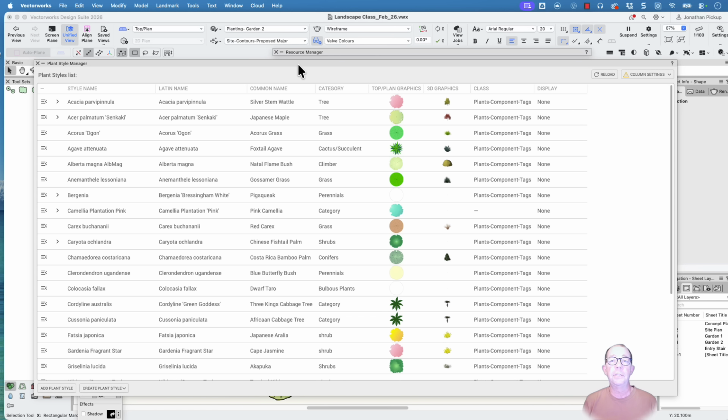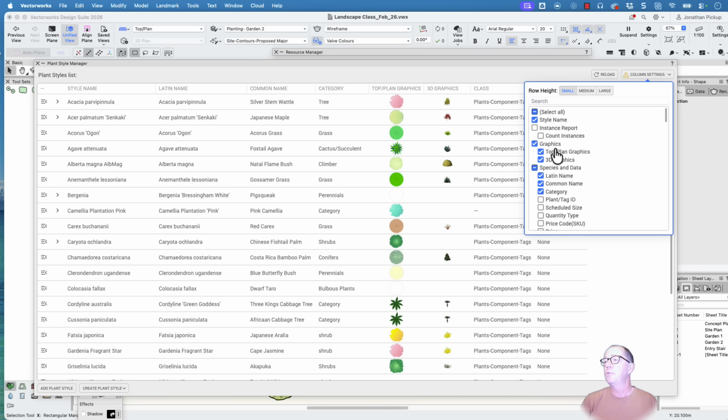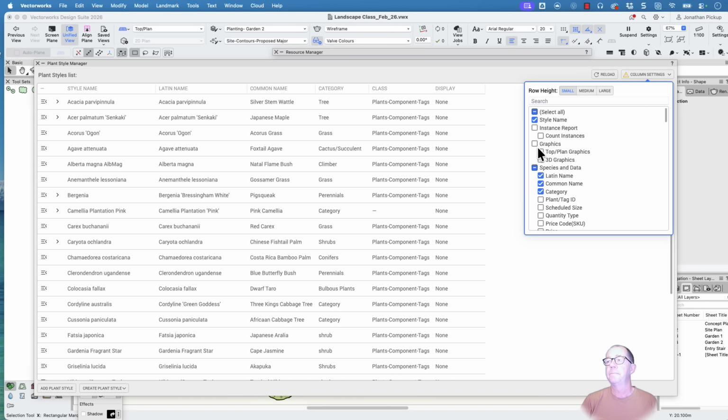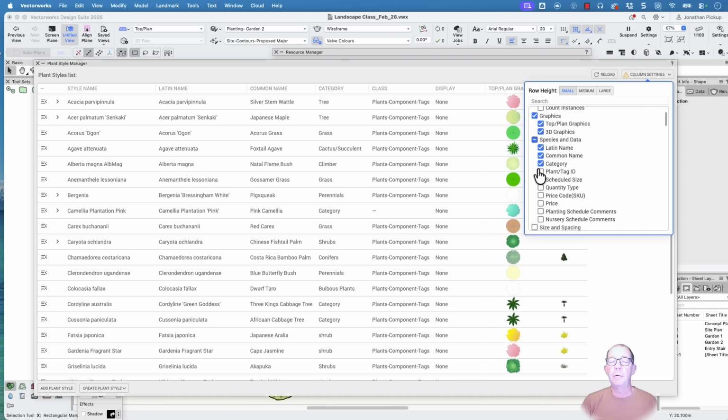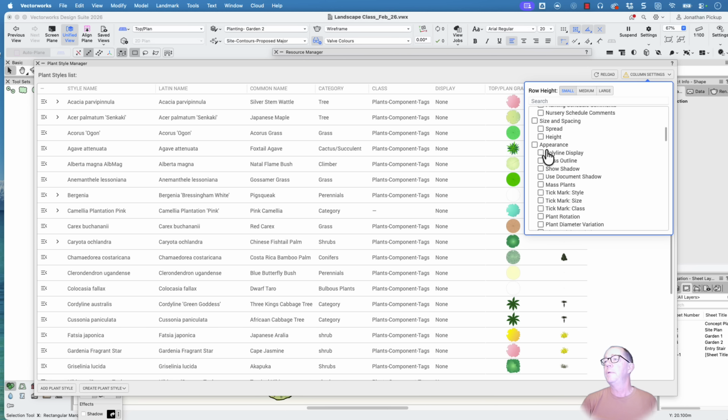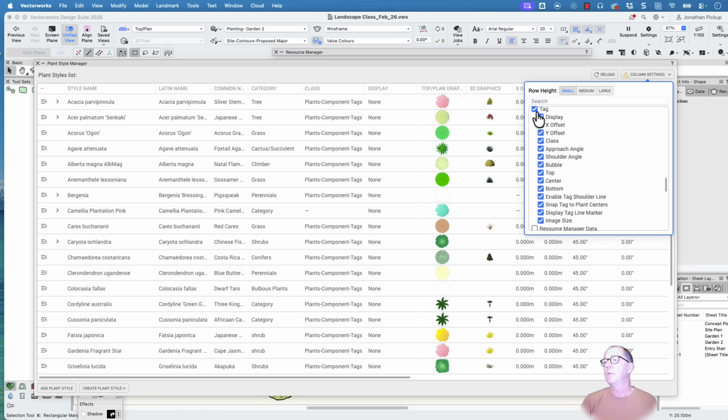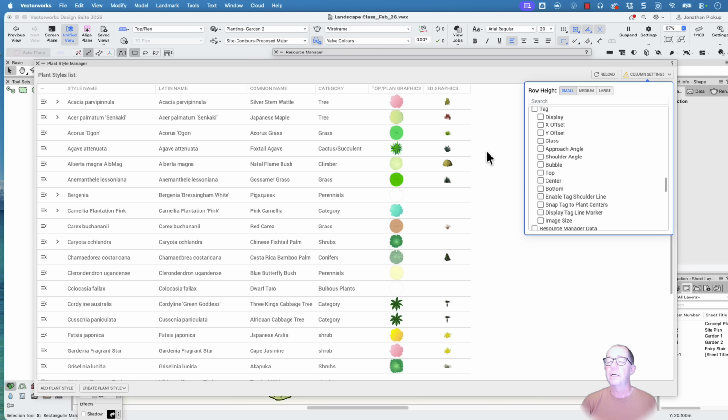Now, what kind of things can you control? Well, it depends which columns you've got here. You can turn columns on or off. Turn the plant style name on or off, and so on. But you'll notice that when you turn something off and then turn that column on, it always goes to the back. We can look at the letter name, the common name. We can edit these. We can change the size and spacing, the appearance, the maintenance, the root zones, the tag, which I had turned on just a minute ago. I can turn that off.